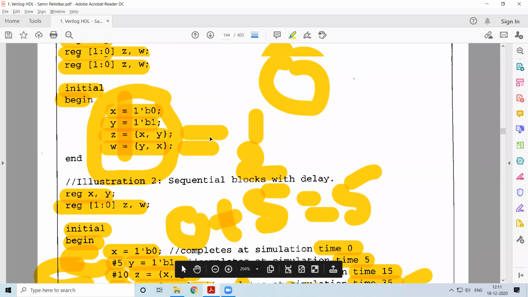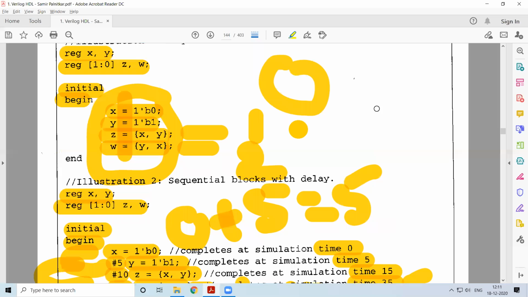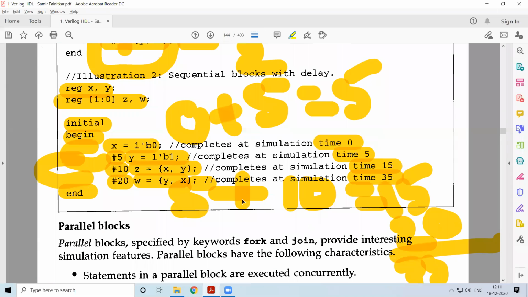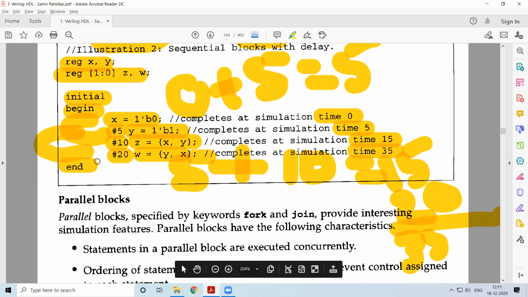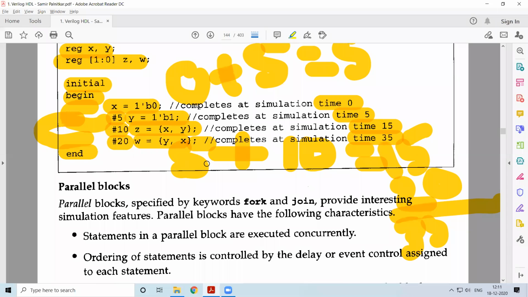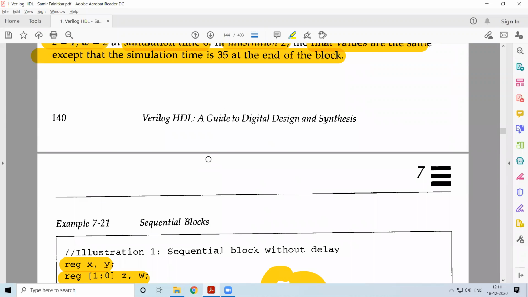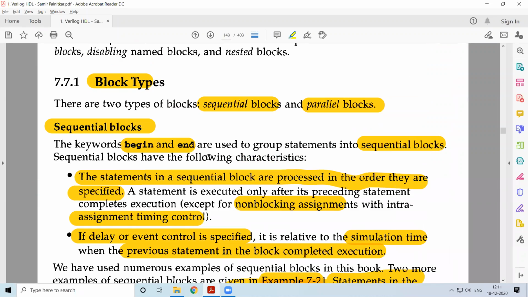Previously in this one, there was no delay specified. At 0 time unit, everything is over. But in this case, it will take around 35 time units to complete this entire block. So that is what is happening in the sequential blocks.